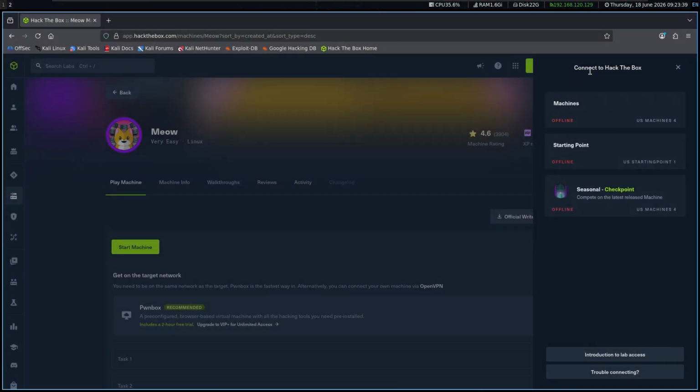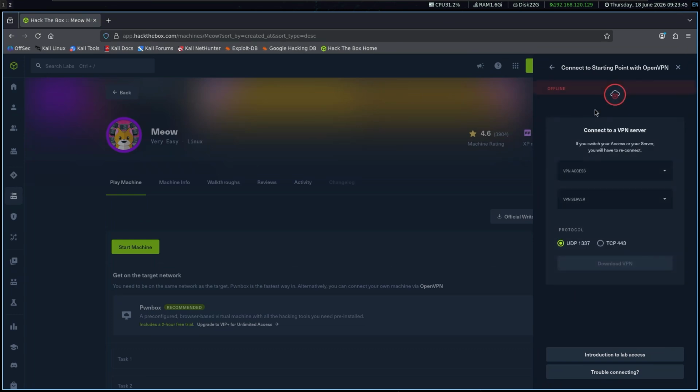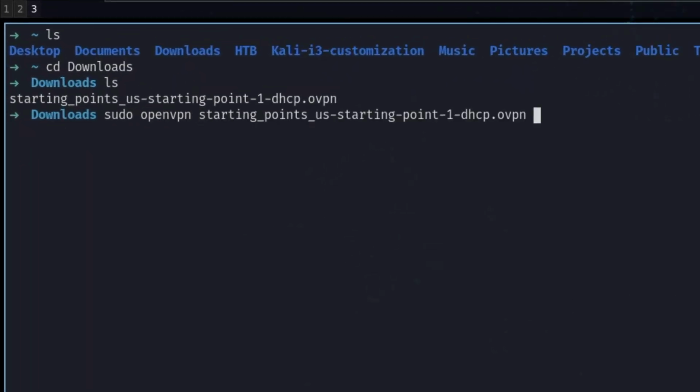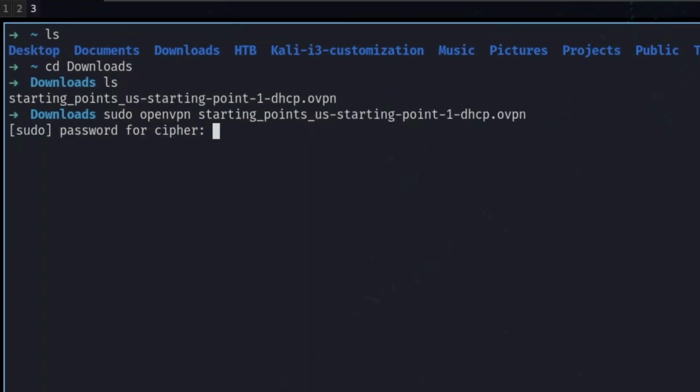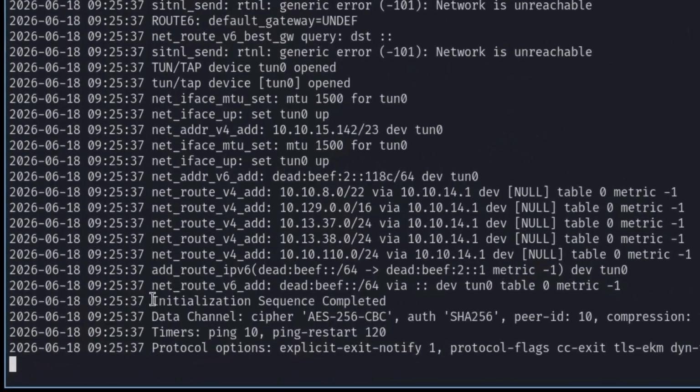Before we can interact with the target machine, we need to establish a secure connection to the Hack the Box network. We'll be using OpenVPN for this. I've already downloaded my configuration file. Let's open the terminal and run sudo openvpn followed by the file name. Enter the password, and once you see "Initialization Sequence Completed," we are officially connected to the HTB lab and ready to scan.